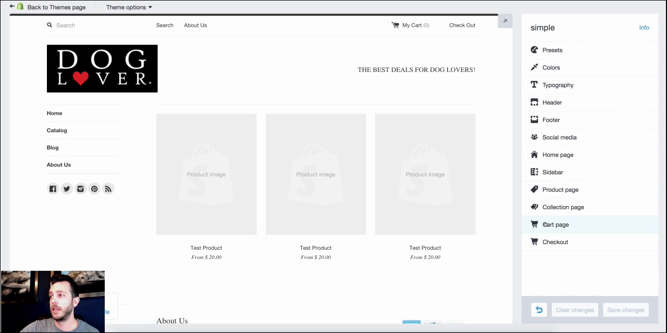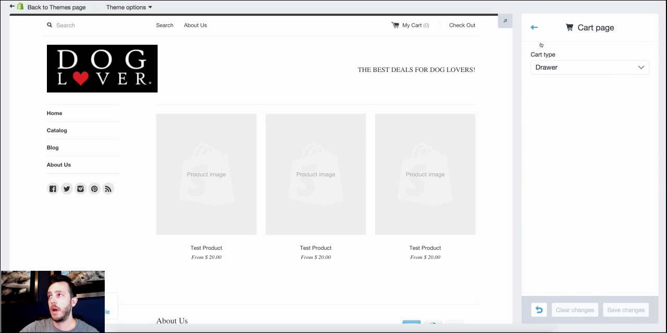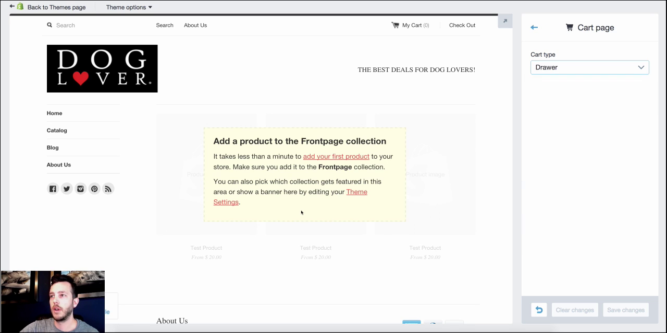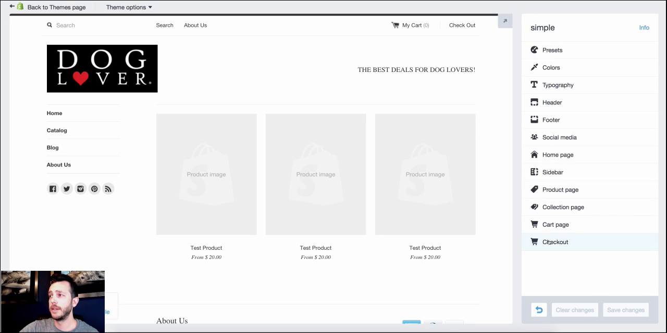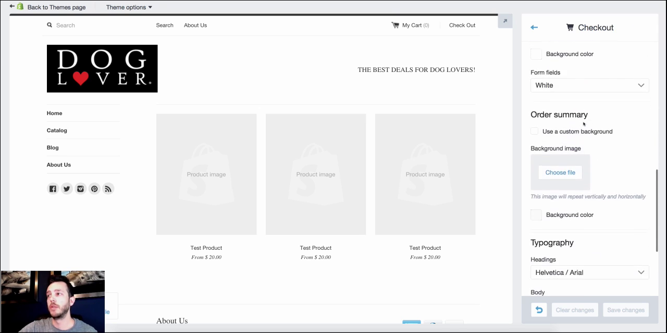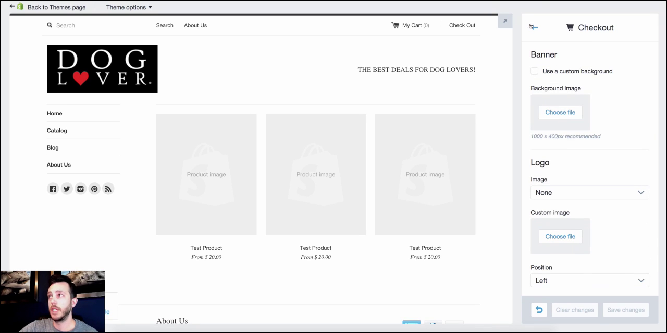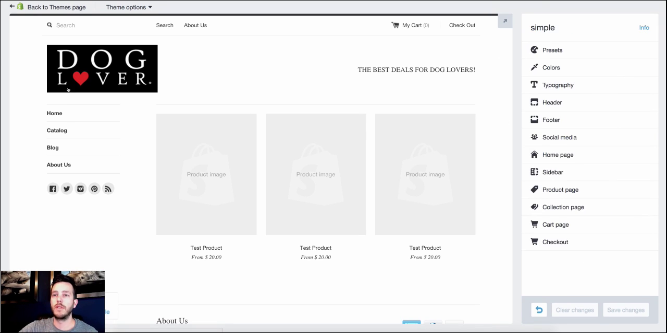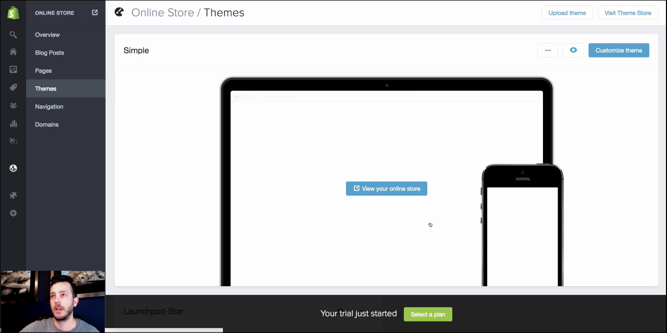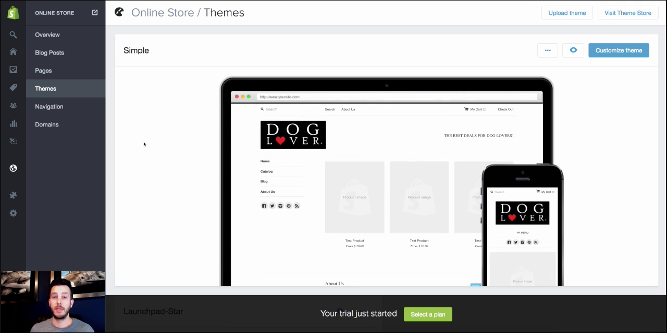Then we can come down here and you can customize how the carts look when people add something to the cart. And your checkout page. You can put your logo on the checkout page. We'll get to all that later. So now we've just added our small little touches to this theme. We can come back over here to the themes page, and you should see a preview here of your theme now. All right, so that was simple, right?